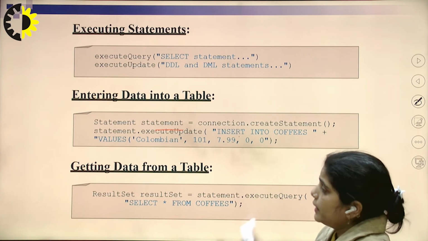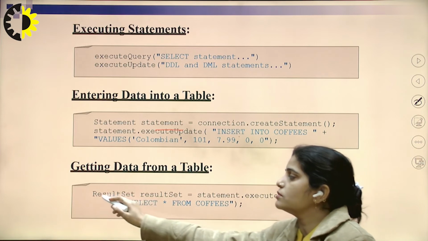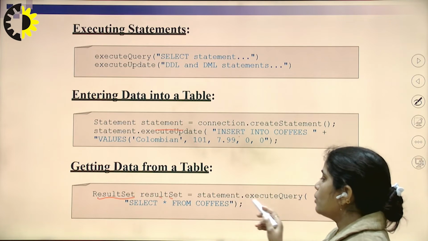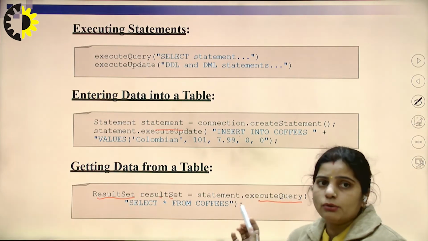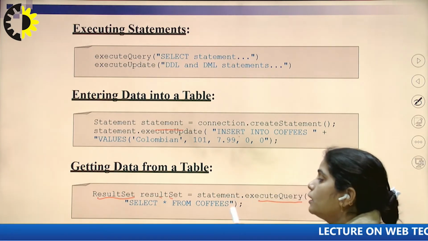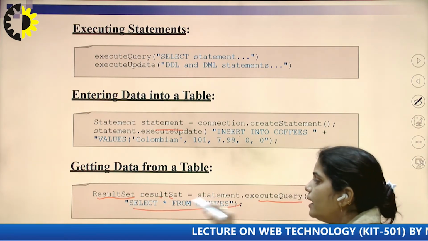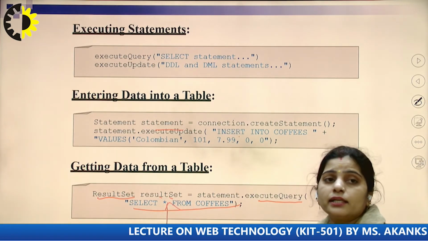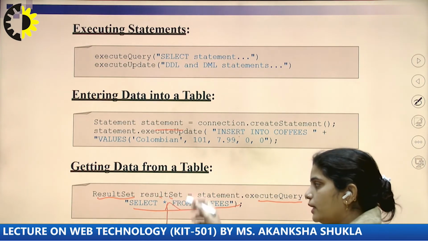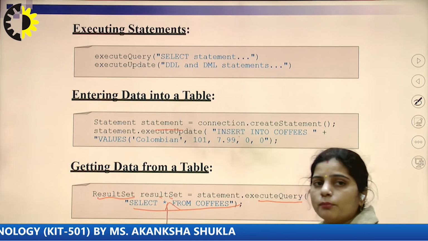Okay. Next one is how to get data from a table. To get the data from a table, you have to use the result set class, and that result set is the object of that particular class, and now you are going to execute the query. You are not updating, you are executing the query. So statement dot execute query method will be used here. Now you are going to get the data from a table. So we use the statement select. Asterisk implies that you are selecting each and every content from that particular table. The name is coffees, so that's why we are writing asterisk here. So select asterisk from coffees means you are going to select each and every data from that particular table, which is coffees.